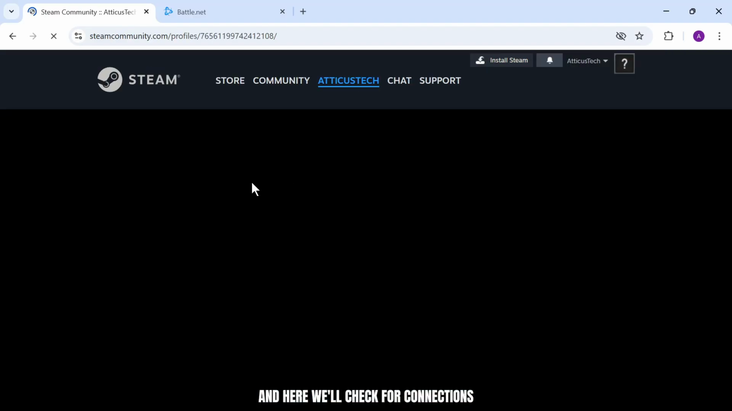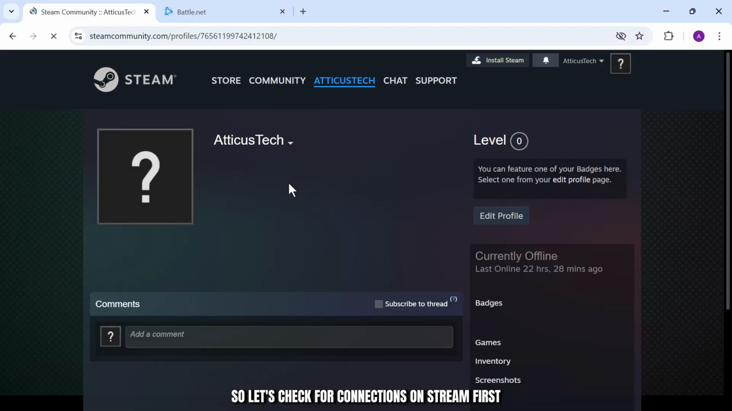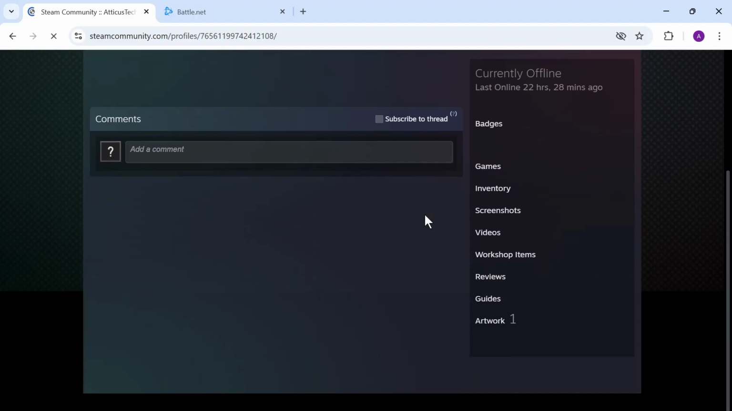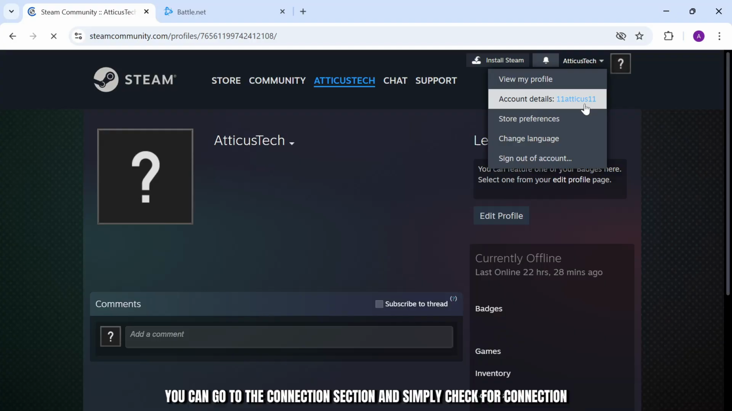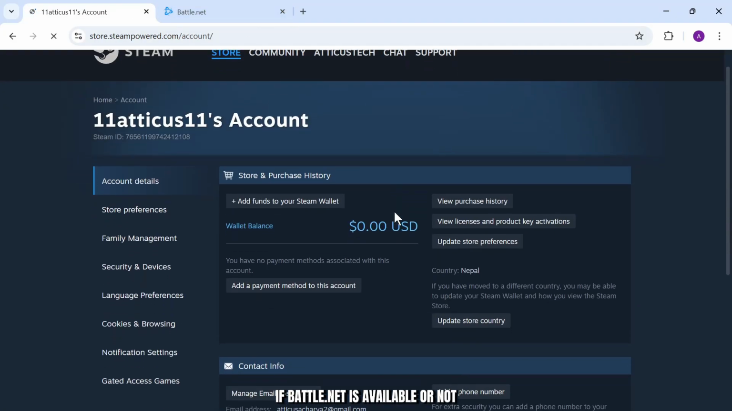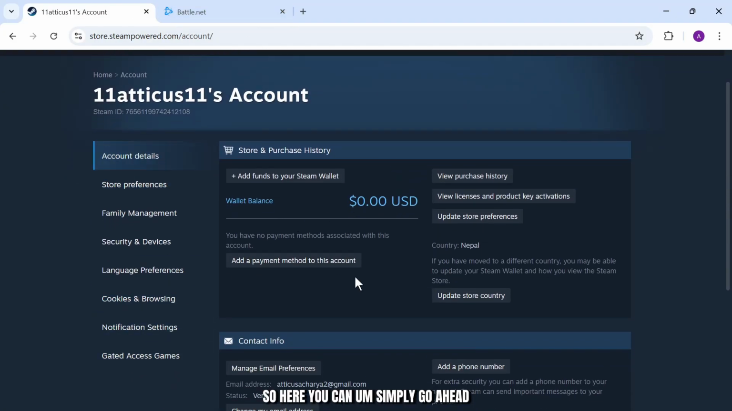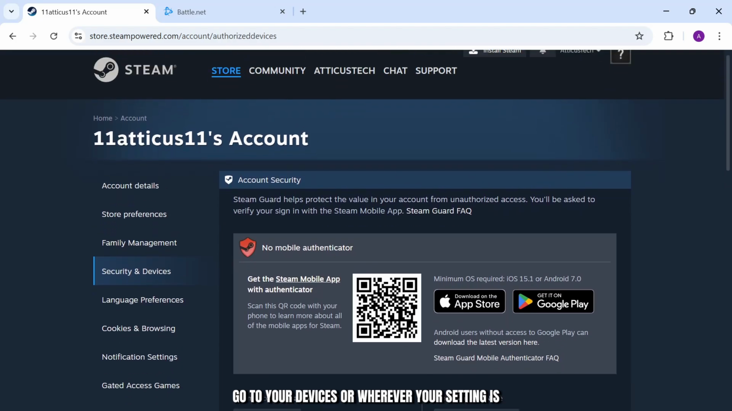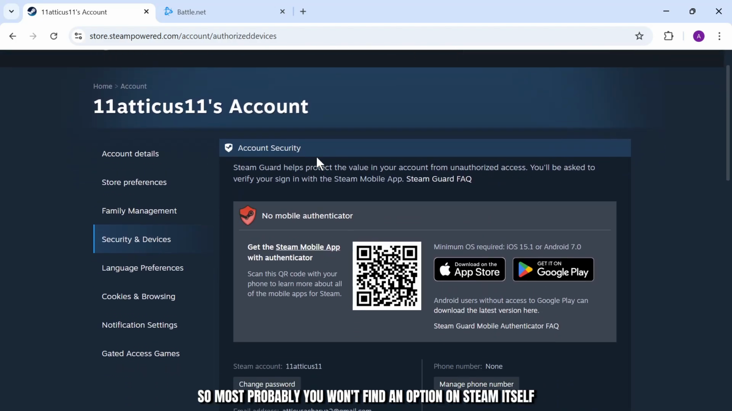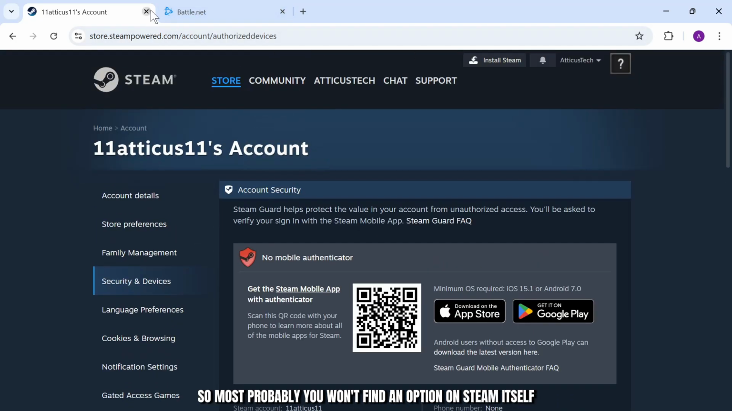and here we'll check for connections. So let's check for connections on Steam first. So let's let that load. So you can go to the connection section and simply check for connection if battle.net is available or not. So here you can simply go ahead, go to your devices or wherever your setting is and wherever you can connect to it. So most probably you won't find an option on Steam itself.